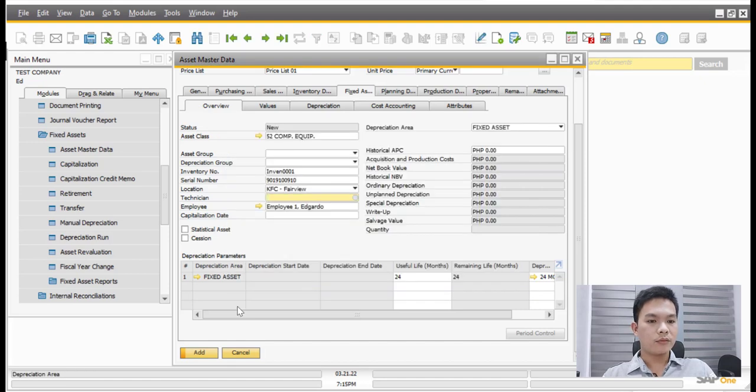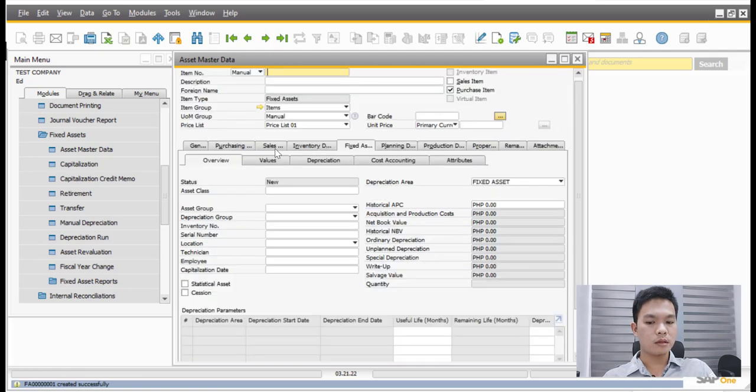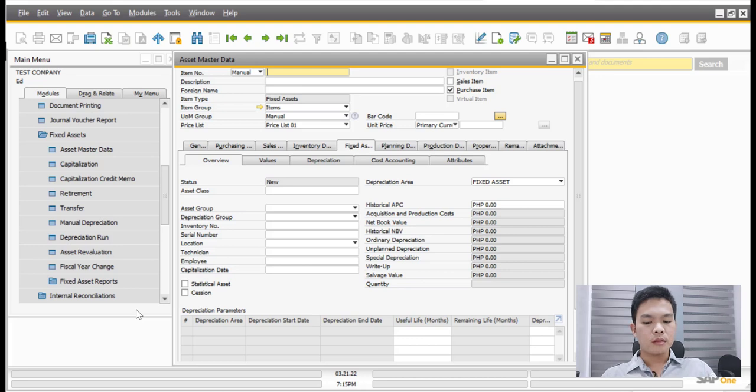Okay, then after that, we can now click on the add button so that we can start to add an asset master data. And then as you can see, you can see a note here below that the item is already created successfully. Okay, so with regards to processing of purchase order, of course it is already to be done by the purchasing department, so you need not anymore have an interference regarding that.